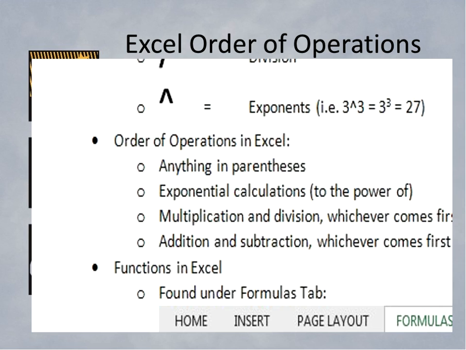And so the order of operations within Excel is pretty much what most of us learned in school, but we always need reminders, or at least I do. It'll first do anything in parentheses, anything between brackets. And then it'll do exponential calculations, like calculating the cube of 3. Then it'll do multiplication and division, whichever one of those comes first, and then addition and subtraction, whichever comes first. And this gets to be important because if you change the order of some of your items, it can change the result that appears in your cell.